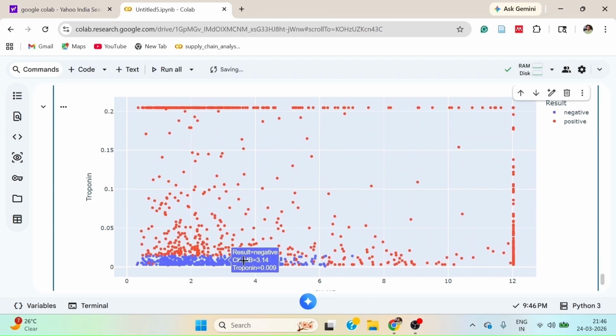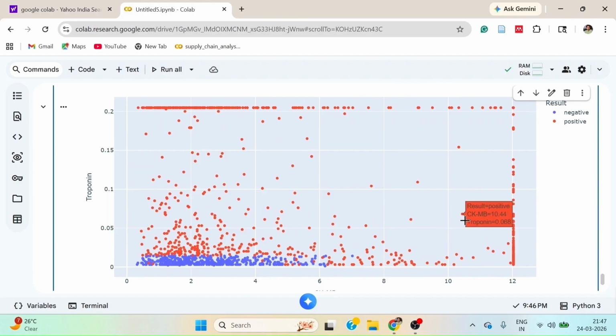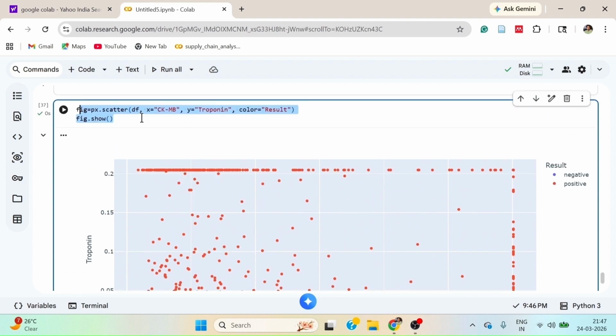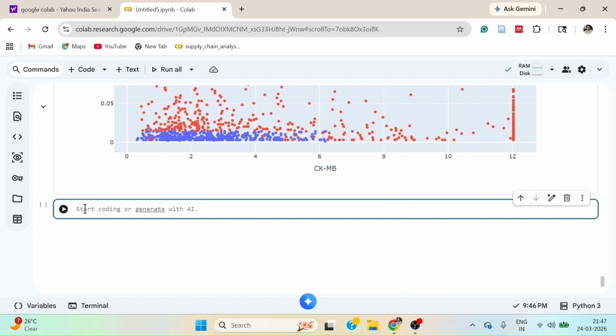So this is our negative section, and this is our positive. All the orange ones are positive cases, and it comes with all the troponin and CKMB data points. You can see that in negative cases, the troponin and CKMB are at near negligible amounts. In positive cases, we are seeing the elevation of troponin and CKMB expression in patients. So that's the interesting phenomenon that we saw in the previous video.